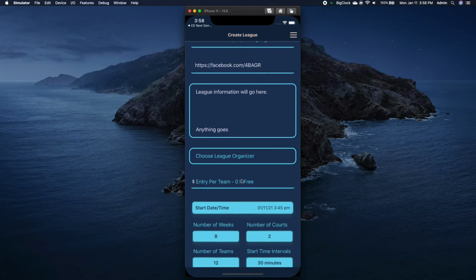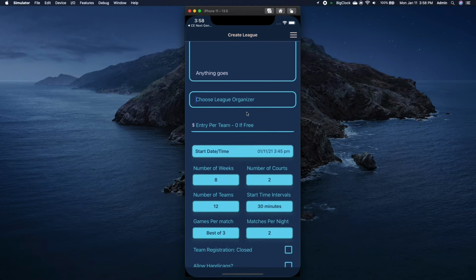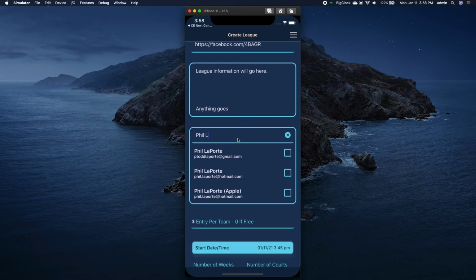And for your league organizer, this will be if you have somebody that's going to help you run the league. They will have all of the admin rights that you have to the league. So they can change teams, delete teams, help add players to teams if need be, generate the schedule, delete the schedule, change any of this information here as long as the schedule is not already generated. So you can put in whoever you want.